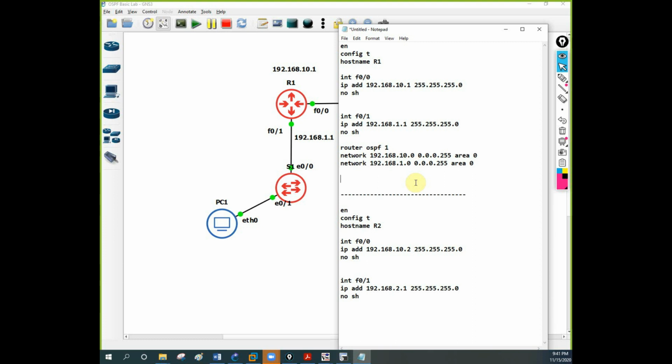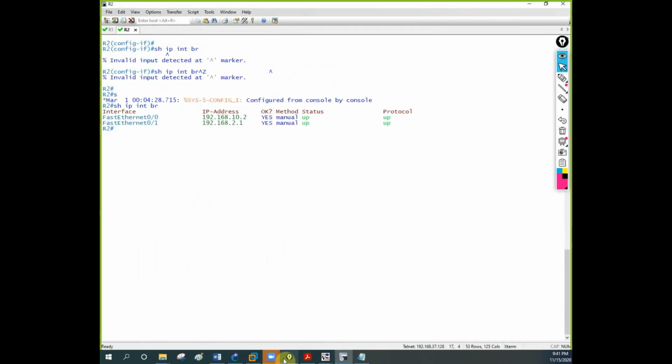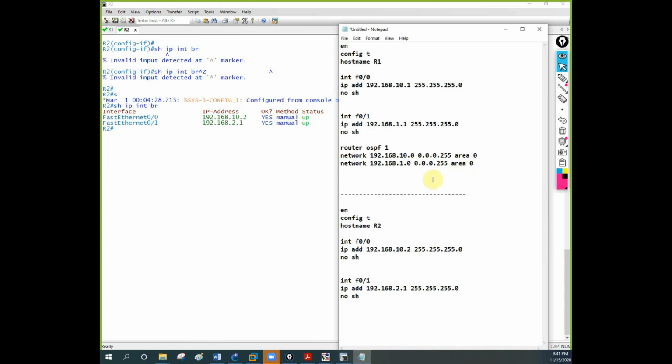How do I configure? Router OSPF. Same thing here, if you see in the Word file, we need to write router OSPF 1. That 1 is nothing but the process ID. Then network ID, wildcard mask, then area. Whatever area you want, you can write. Okay. So what I can do here, this one is okay. I will copy here, same thing. I will paste this in this second router. In the second router, I have 10.2. So this is the same thing here. And I have 2.1 here, so this will change to 2.